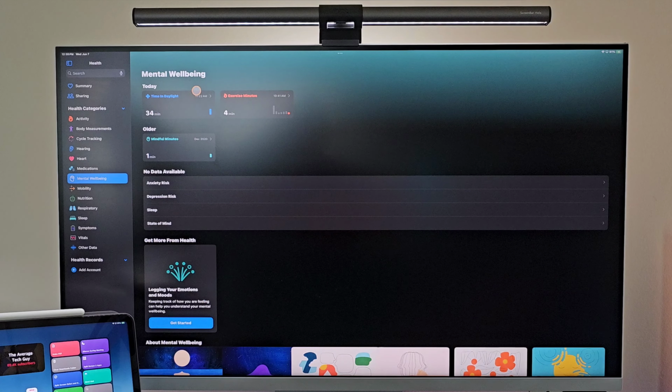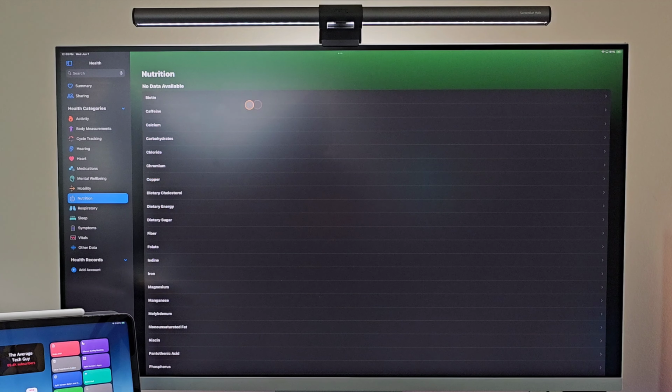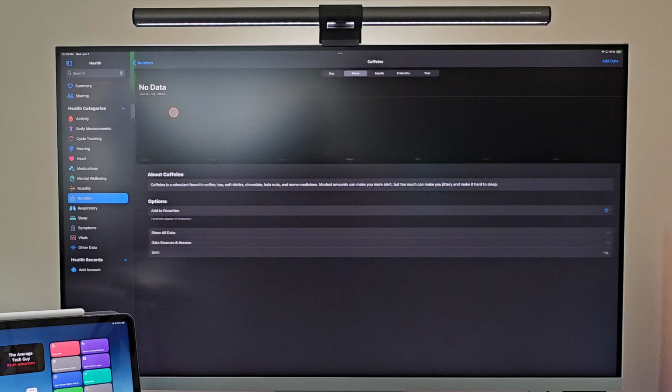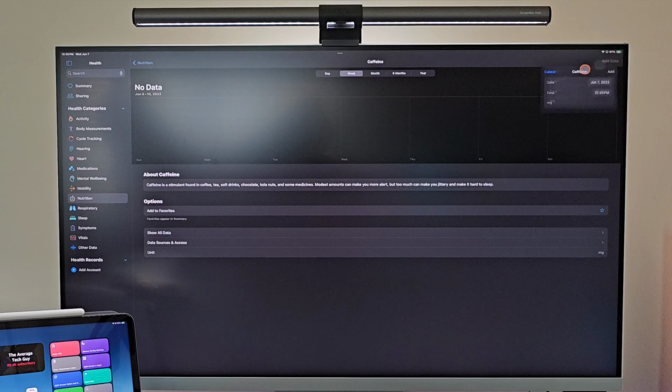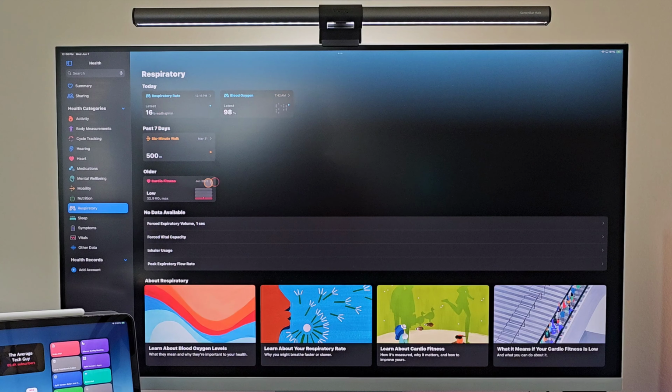But we got time in daylight, exercise minutes, and like I said, I have not worked out yet, so I'll kind of check this out after I do my workout today. Nutrition, biggest thing. You're going to have to come in here and put this stuff in. So how much caffeine have I had today? I can add this data. My keyboard is not working. Keyboard is actually dead. So you will come in and just add this, hit add, and then it will tally right on there.